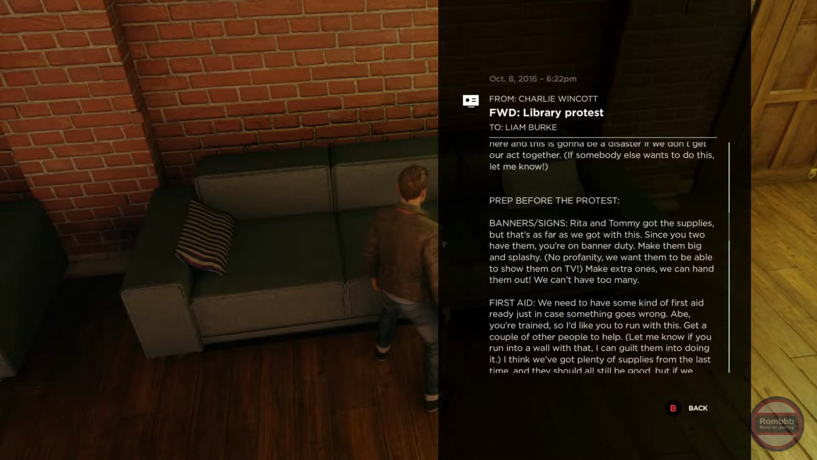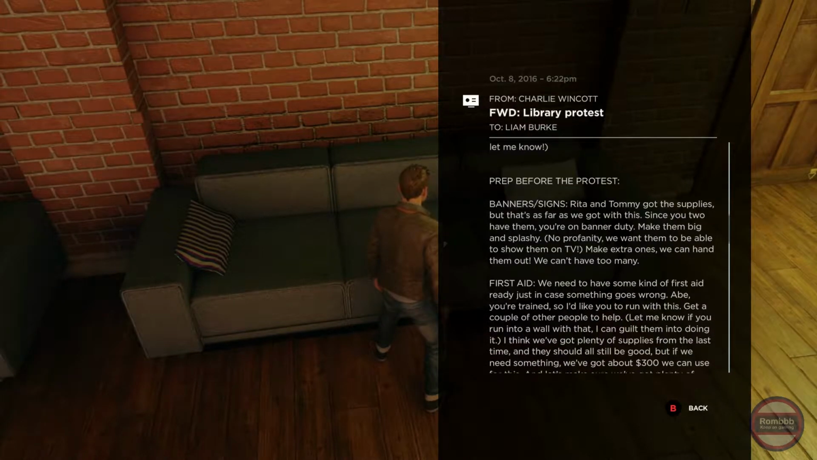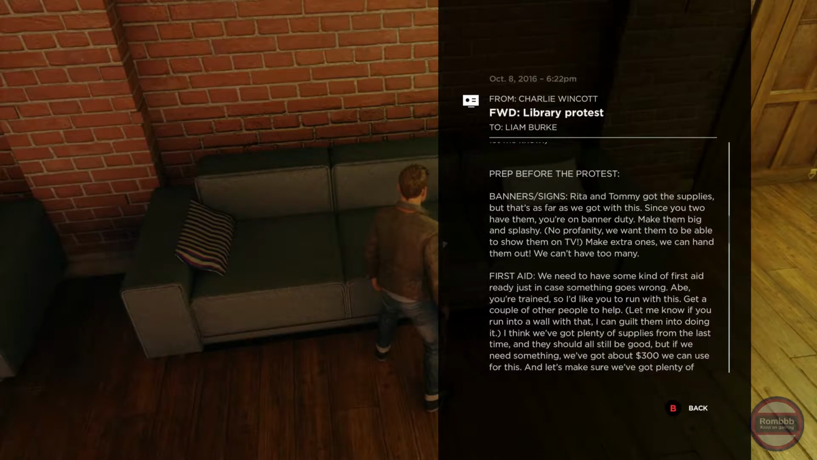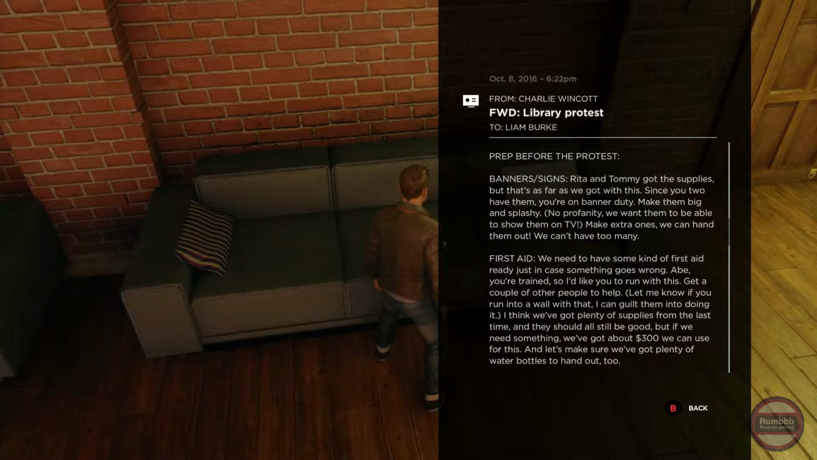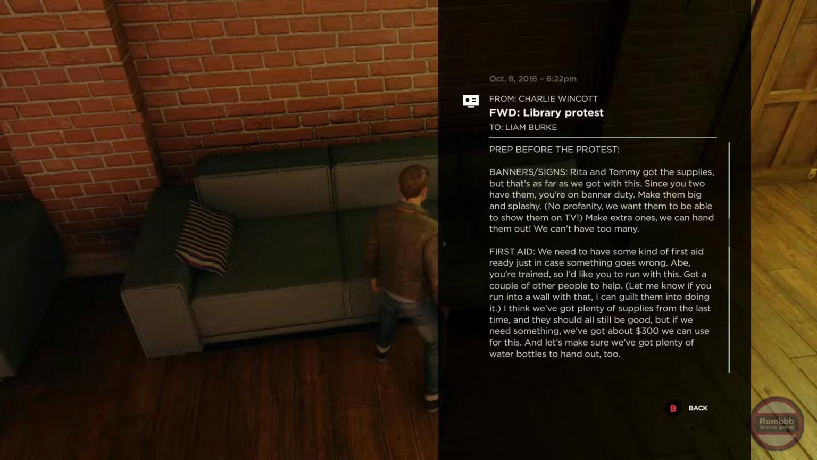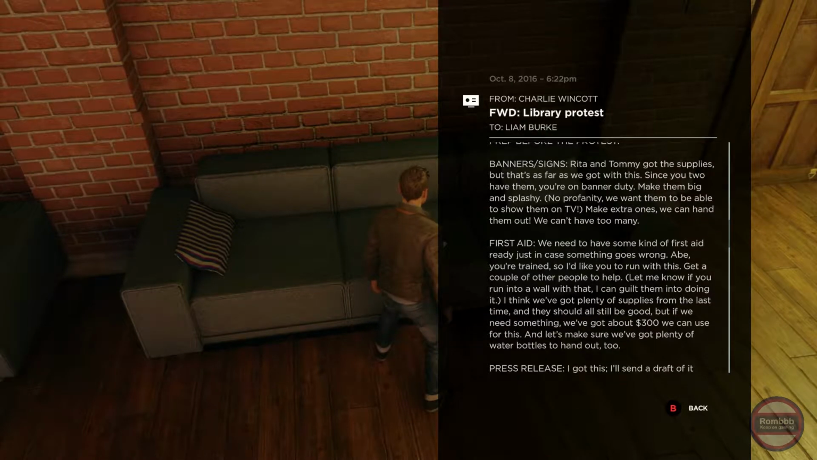Banner, signs. Rita and Tommy got the supplies, but that's as far as we got with this. Since you two have them, you're on banner duty. Make them big and splashy. No profanity. We want them to be able to show them on TV. Make extra ones. We can hand them out. We can't have too many.